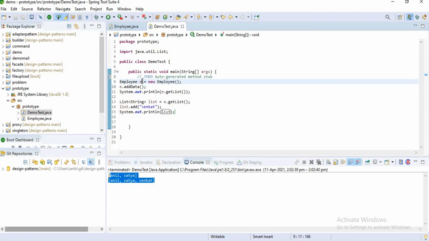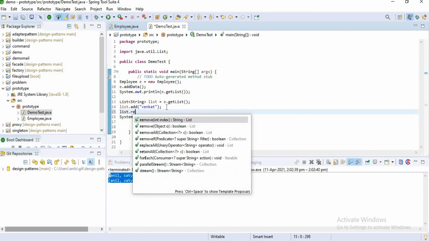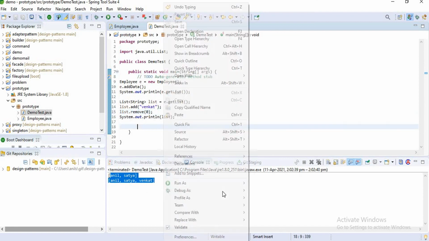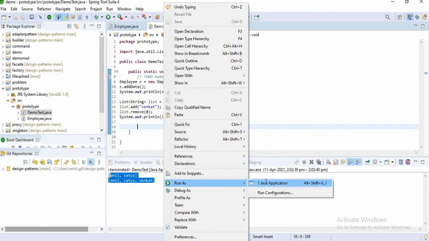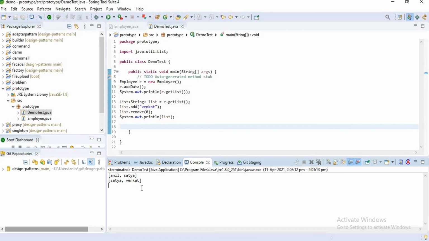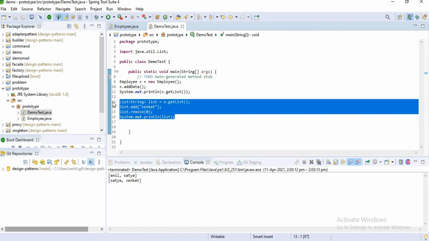And I can do anything. Suppose I have modified it here. I can also remove anything here. Suppose list dot remove, and I want to remove the first index here. Now I am removing it, and I will show you, guys. I will run my application. If you observe here, I have only Sachan Venkat. It means without affecting my parent data or the parent object, I can modify the copied object.